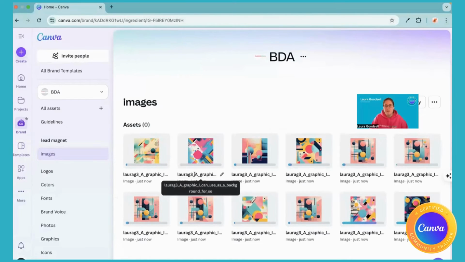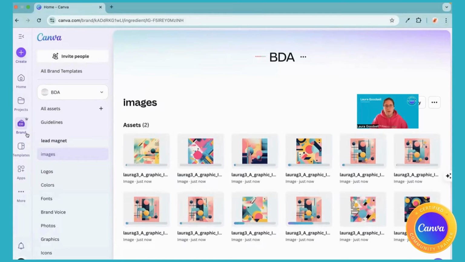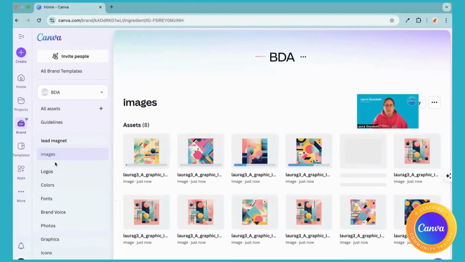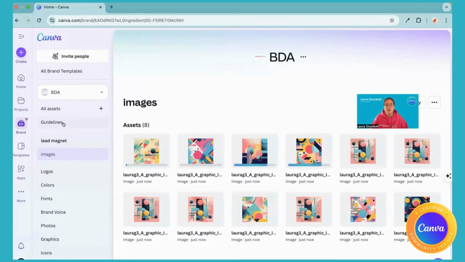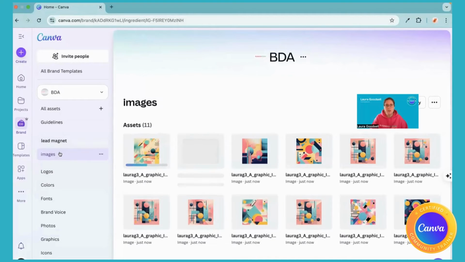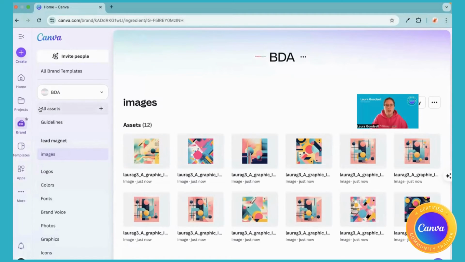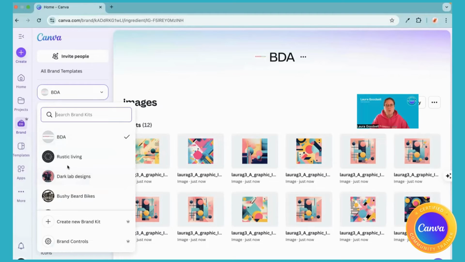So I've now added in all of these photos to a new section within my brand kit. And it's uploaded them for me. So you just need to be able to upload them. So not only do you have all of these sections here, you can create your own section. So I've created a main section here, and then I've added in like a subcategory here, and it's all under this assets section.